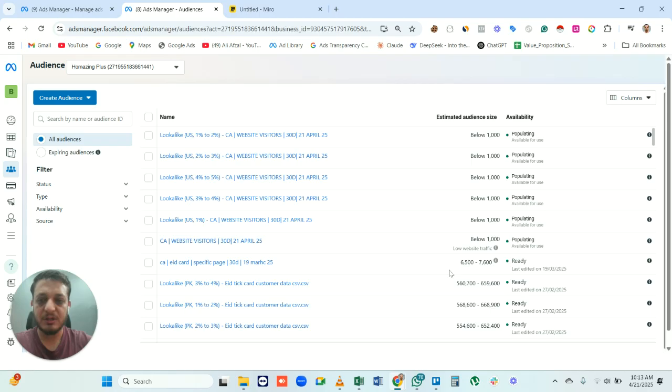So as you can see, this is populating. A few of the audiences that I created previously have been populated, and their status has changed to Ready. Ready means they are ready to use. You can use them in your campaigns. Populating means Meta is trying to find similar audiences for you. So yeah, hope this clears things up.